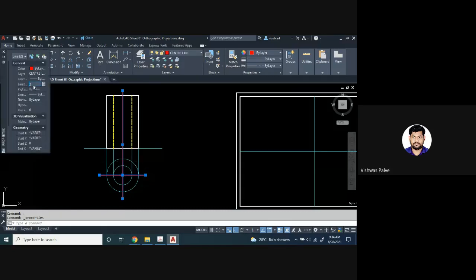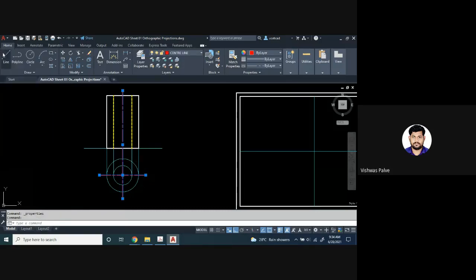I change the line type scale to 25 so that it will be seen as a center line. Okay, so now if I want to convert, this is the normal orthographic projection of a cylinder, but in sectional orthographic, suppose if I take a sectional view, what does that mean? I want to cut this cylinder into two pieces.